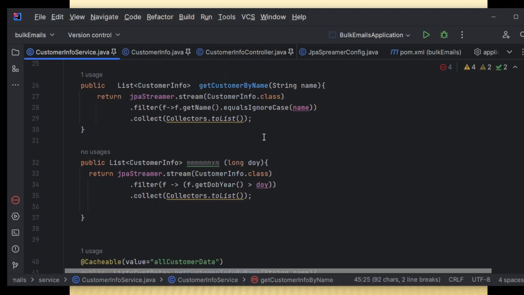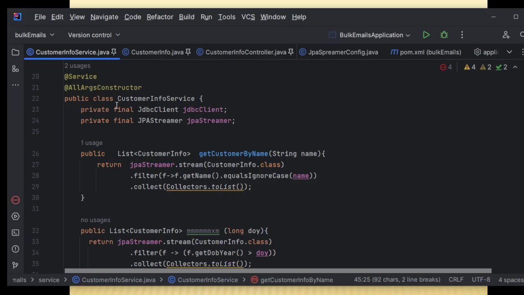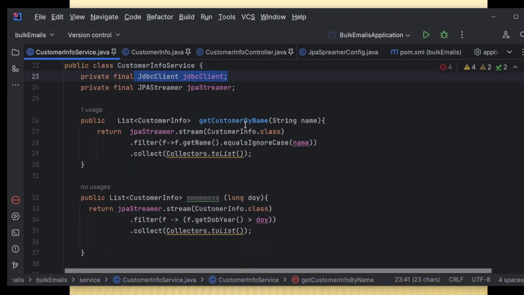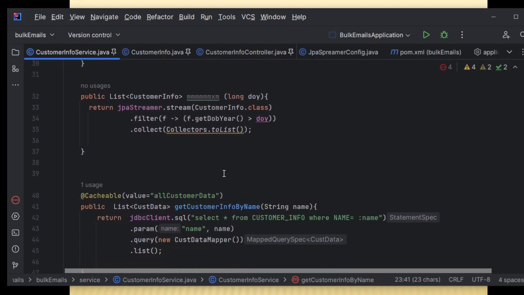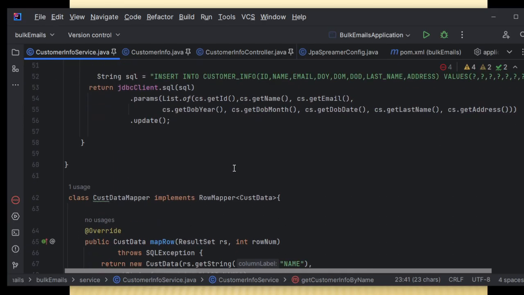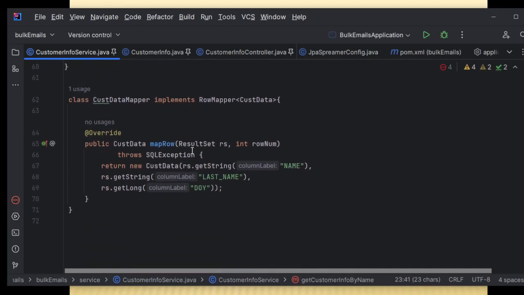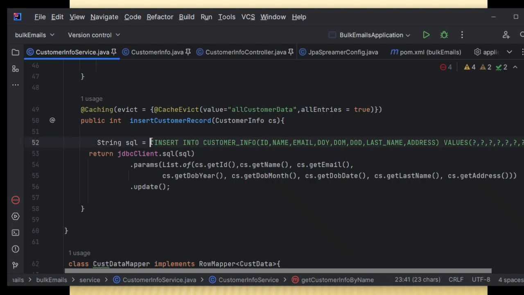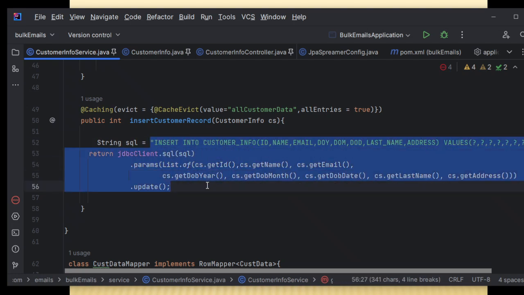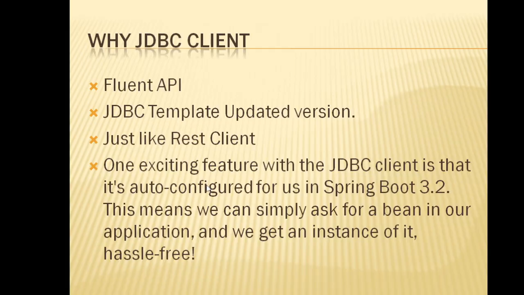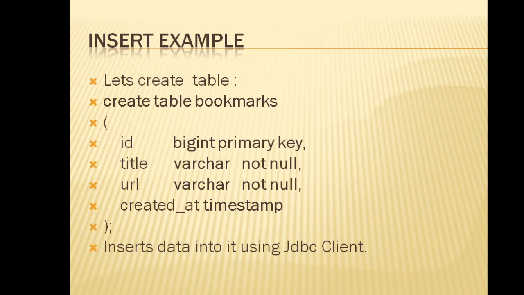Something like this. So here I'm using JDBC client. That's it. Am I doing any configuration? No. Beneath this, Spring Boot will take care of all the configurations. You simply need to start using it as part of your application. That's the major advantage of using JDBC client. Now, let's implement one example where I am going to create a table and insert data into the table with the help of JDBC client.